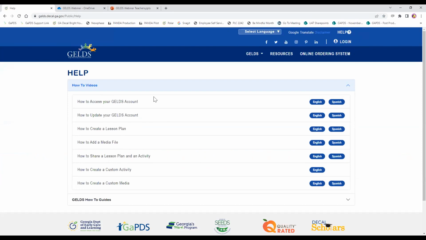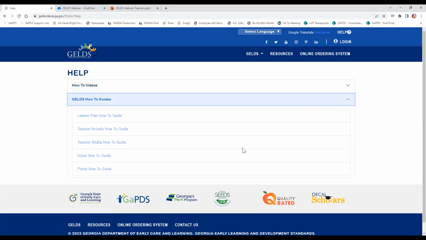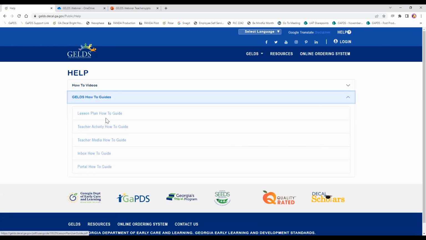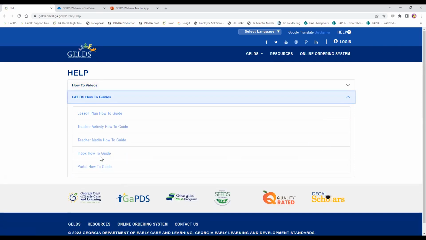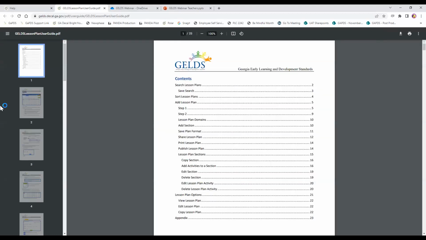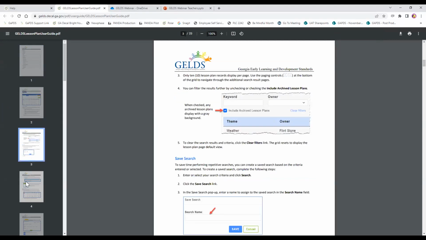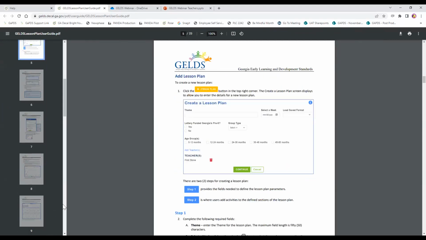We'll go through them today, but if you just want to go through specific ones, they're both in English and in Spanish. There are also how-to guides. If you don't want to watch a video, they have them as a PDF. They're broken down the same ways as the lesson plans are, with how to access your GELDS account or update your GELDS account. So we can look at those, which comes up as a PDF in a separate tab, and you can search through each tab and see a breakdown of each step you'll take in order to do the lesson plan.